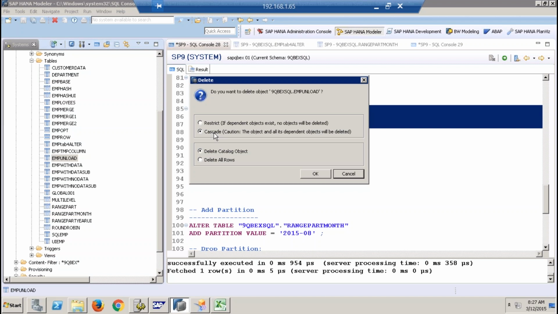Suppose there is a table, table 1. On table 1 you create some 5 views. If you say restrict, it will say this table cannot be deleted because there are 5 views dependent on this. But if you say cascade, it will delete this table and also the 5 views which depend on this table. Like this you can either delete or drop. This is how you can do it with the UI.